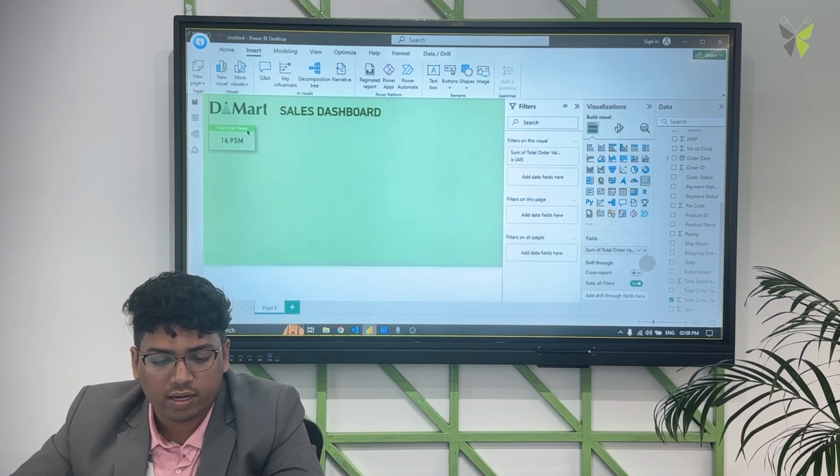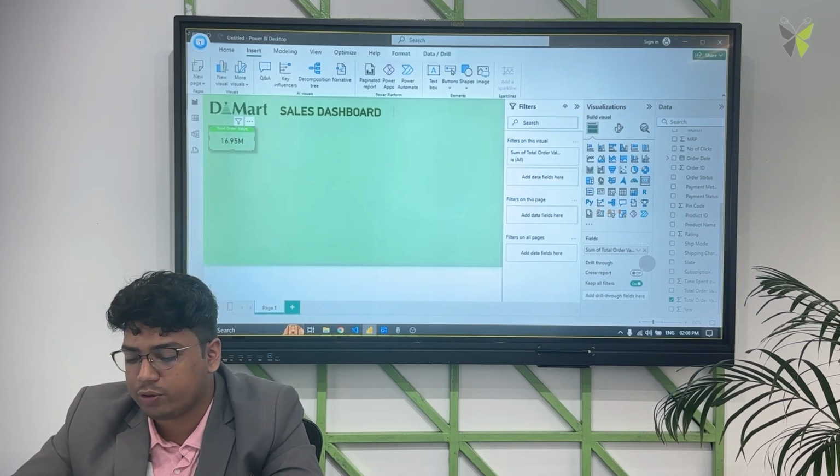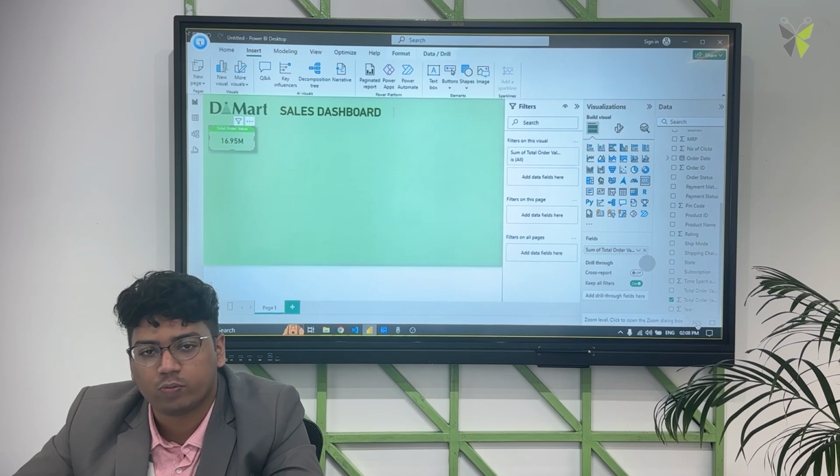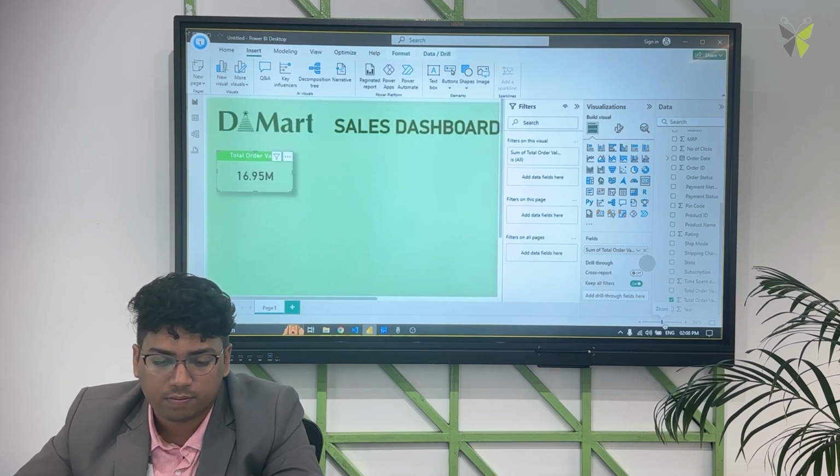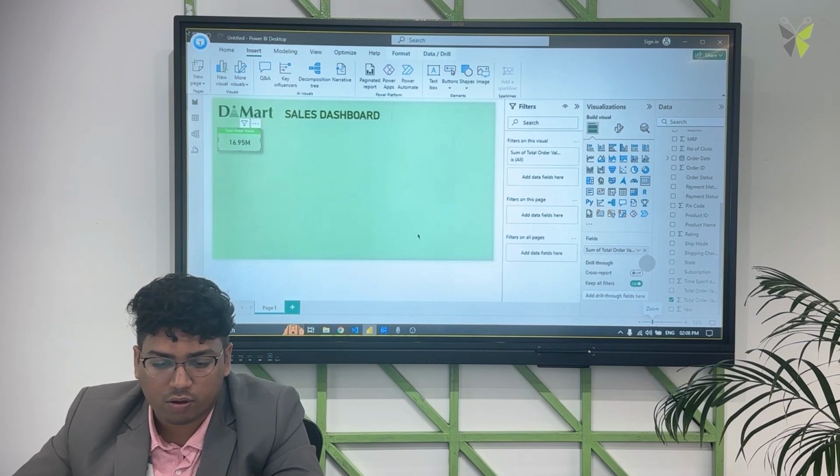If it looks too small, don't worry, because this is at 60% zoom level. What the user will actually see is this at 100%. So this is not small. Understand that, alright? I'm just keeping it small for now.